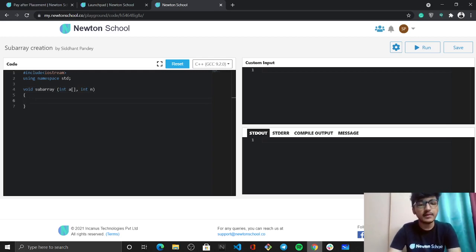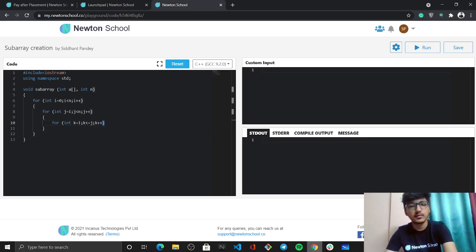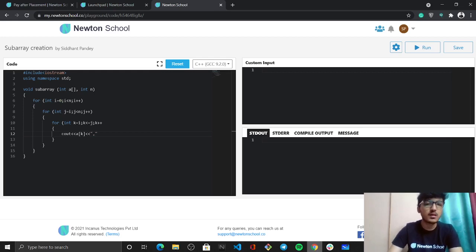Now inside this subarray, what happens is for int i equals 0, i less than n, i plus plus. For int j equals i, j less than n, j plus plus. For int k equals i to k less than equals j, k plus plus. And what we have to do is cout a of k. And that is it, I guess.